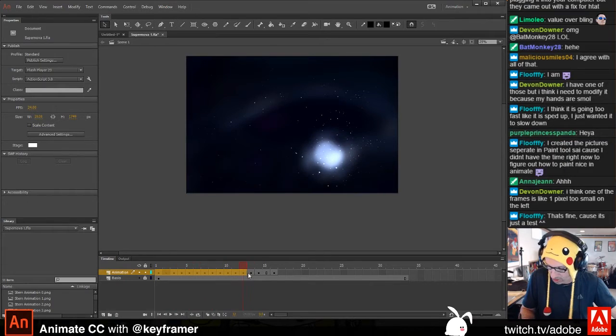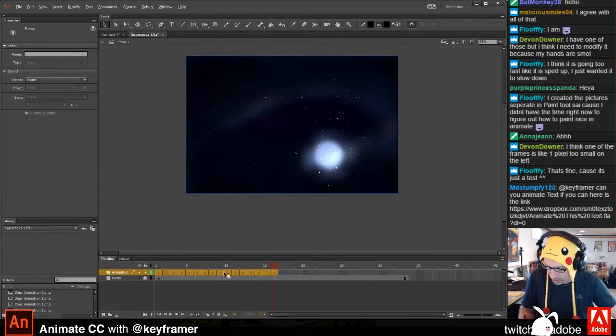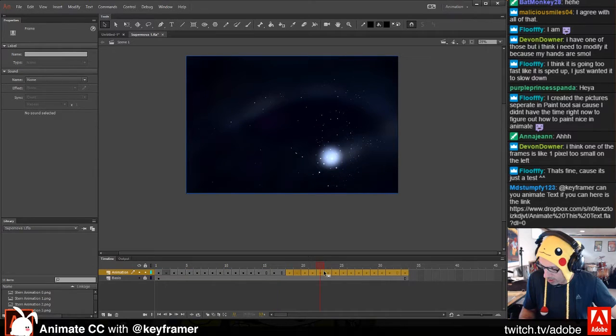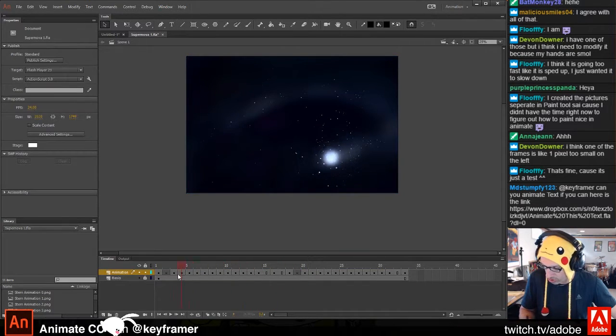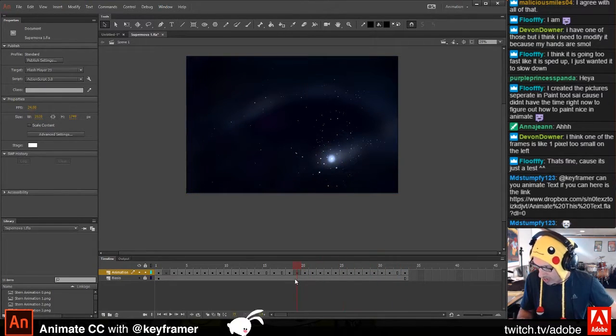I'm going to select, click and drag, and select all of these. I'm going to hold down Alt. And anywhere in the highlighted area while holding down the Alt key, I'm going to click and drag to the right. And that duplicated those layers. So now it's repeating itself. Okay. So now I want to play with the timing.